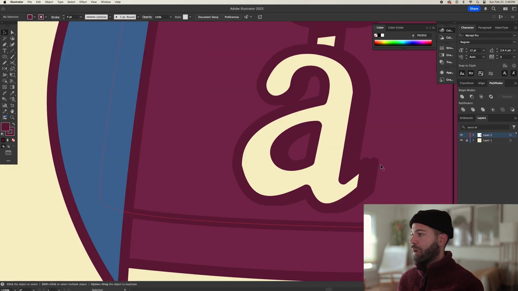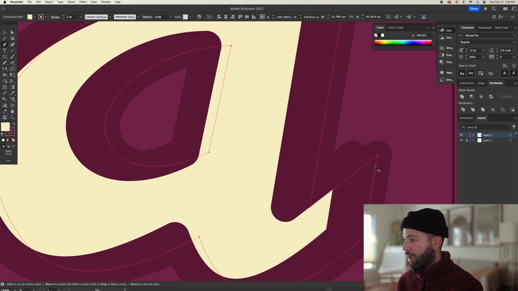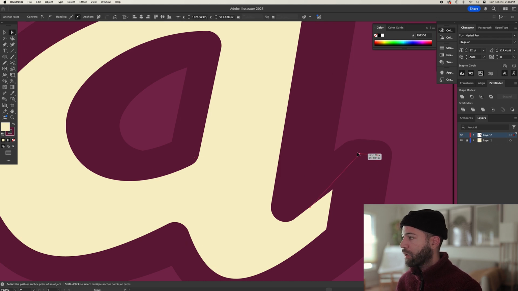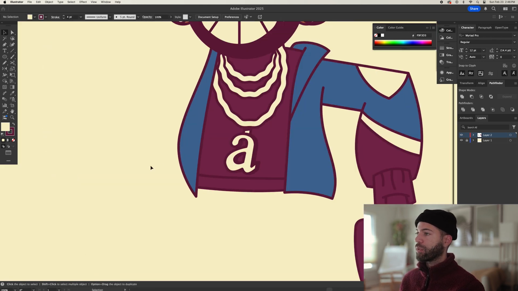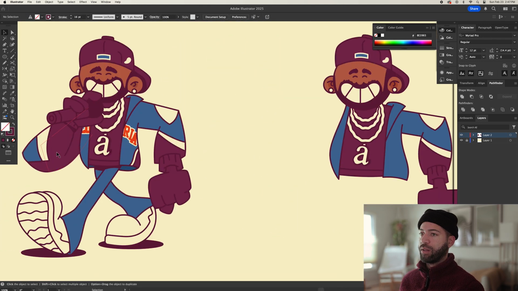That looks pretty good. I gotta fix this little point right here, so let's just add an extra point right here and then drag it over. So that way it looks more realistic. Cool, there's our A. All right, let's do the arm next.